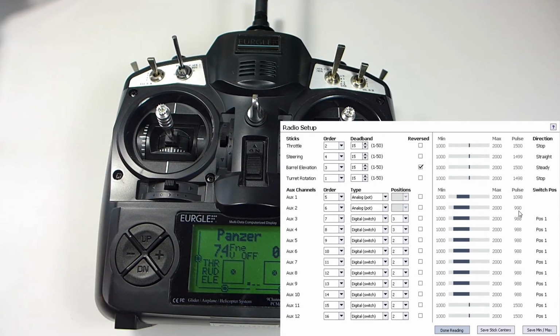Now in this video I'm using an S-bus receiver, and although my transmitter is actually sending the full 16 channels, as we've just seen, I only have 14 physical controls on the transmitter.